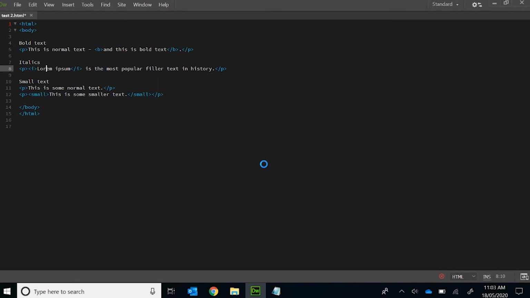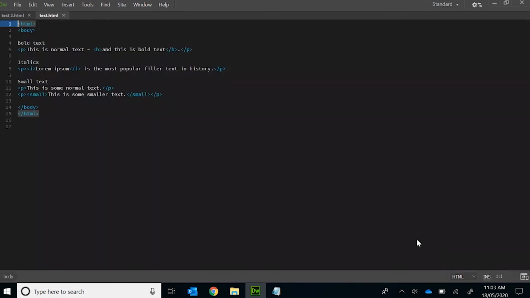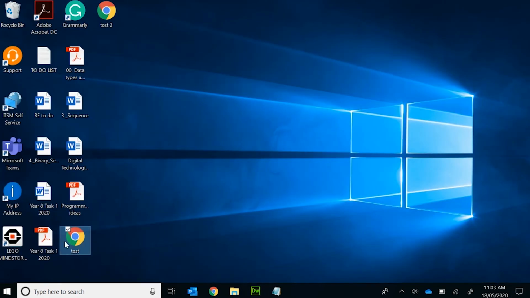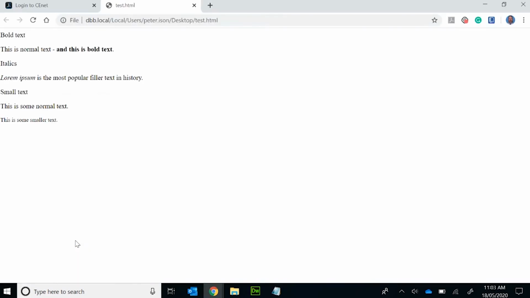I go yes. So then what I can do is I'll go back to my desktop and open up my web browser with the test file inside it. And you can see here I have bold text inside the bold tags here. I have italic tags inside the I tags. And I have smaller text inside the small tags.